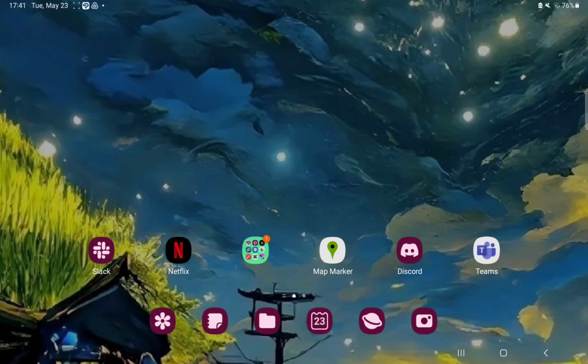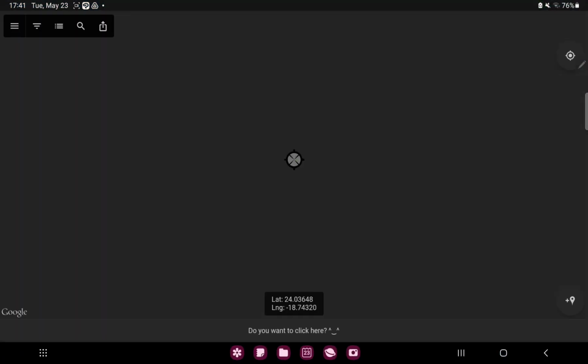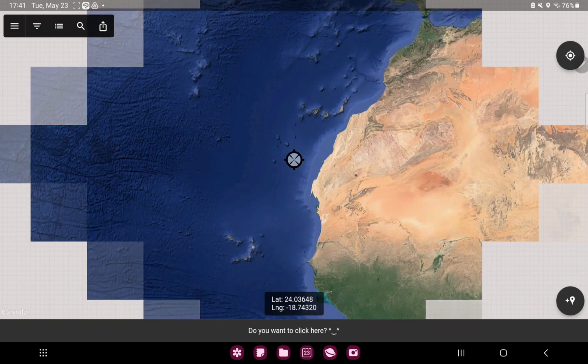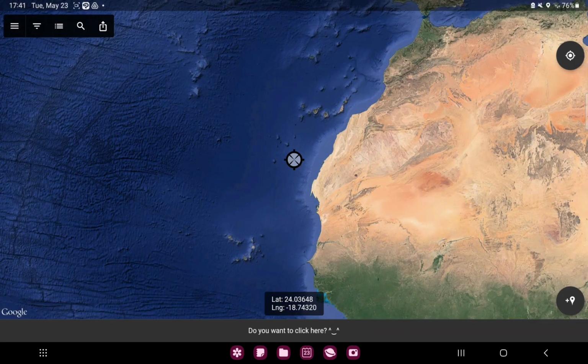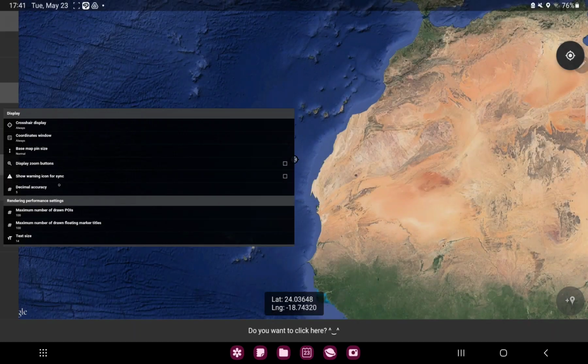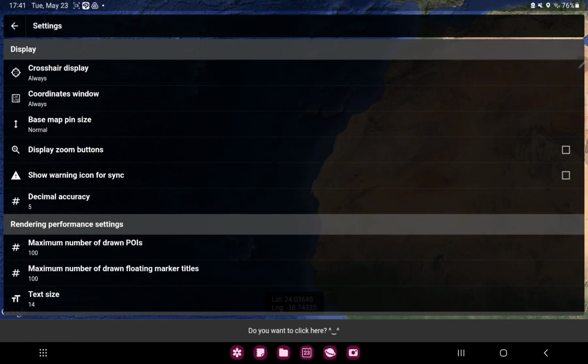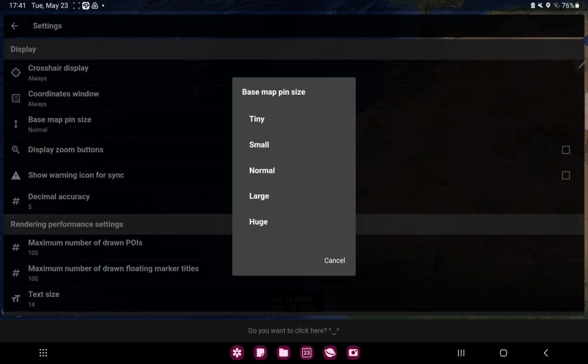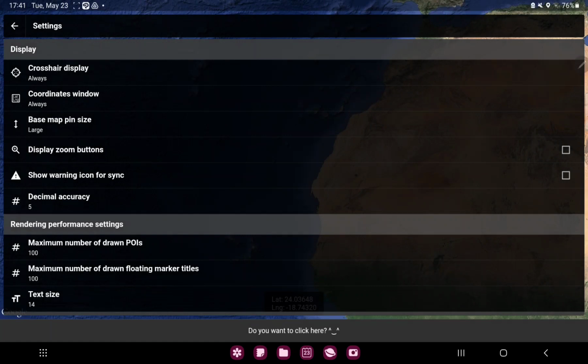First of all, open the application on your device. Go to the three lines at the upper left corner of the screen, and in the help and feedback section go to the settings option. Now, in the display section go to the third option, the base map pin size, and here you can select the tiny, small, normal, large and huge option, and just select one and step on it, and done.